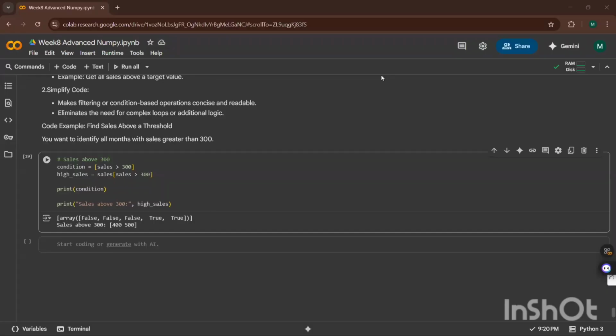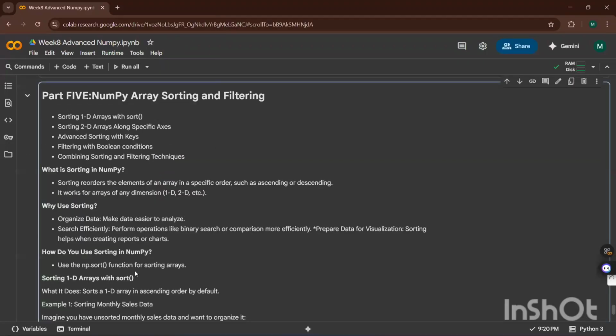Okay, everyone. Now we are going to start with part number 5, which is NumPy array sorting and filtering, where we are going to learn about sorting 1D arrays with the help of the sort function, 2D arrays along specific axes, advanced sorting with keys, filtering with Boolean conditions, and combining sorting and filtering techniques.